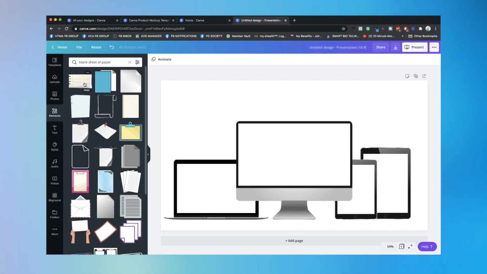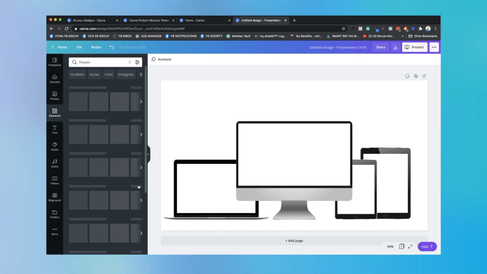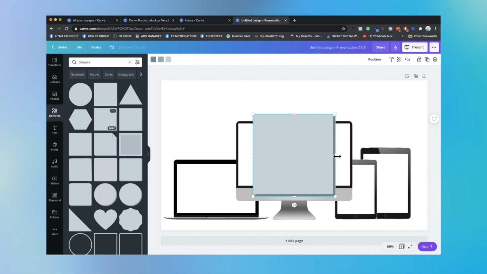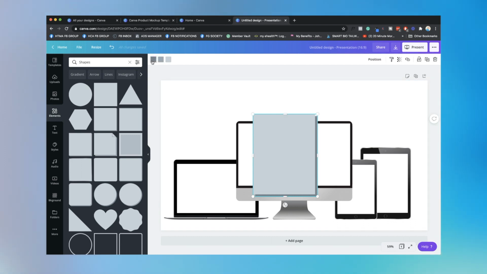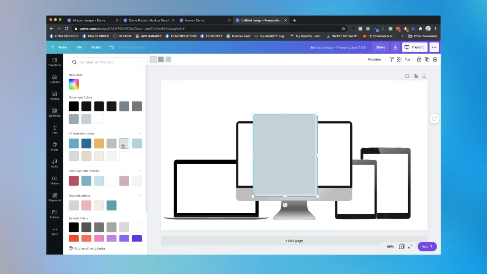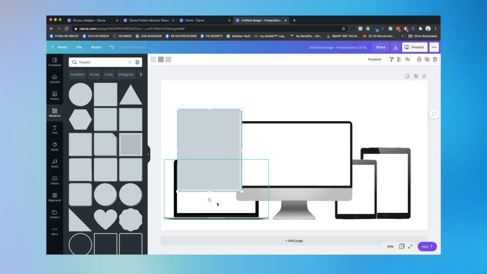That doesn't really give me what I need. So maybe what I'm going to do is go into elements here, go into shapes, and pull this 3D box image and make it the size of a piece of paper. Now, I'm going to maybe change the coloring on that to more of a gray. There we go. And this is just going to be a placeholder.